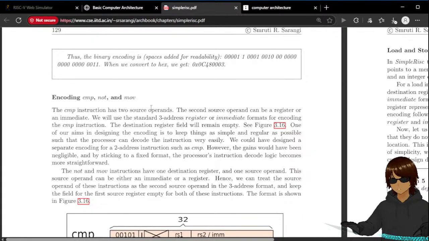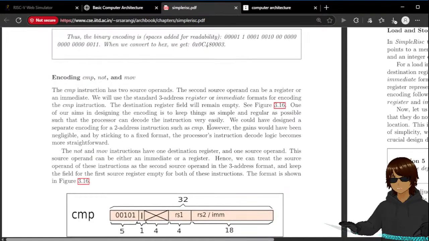The compare instruction has two source operands. The second source operand can be a register or an immediate. We'll use the standard 3 address register and immediate format for encoding the compare instruction. The destination register field will remain empty.